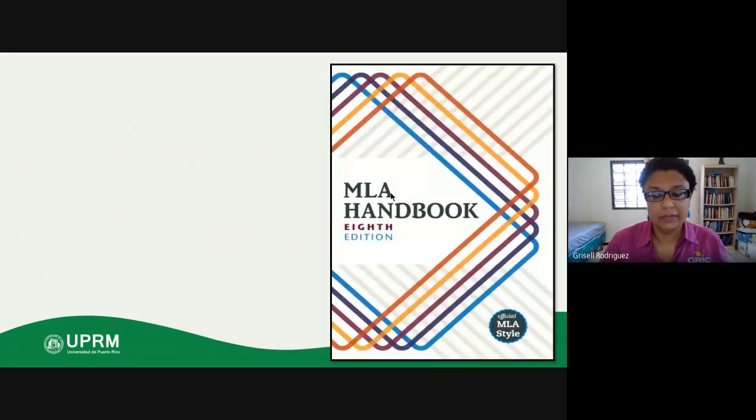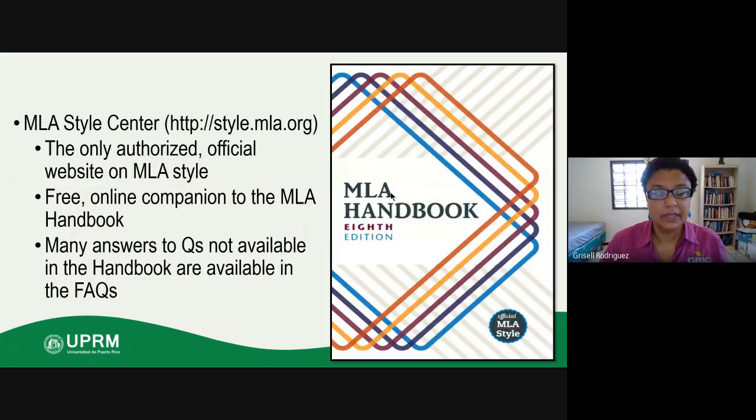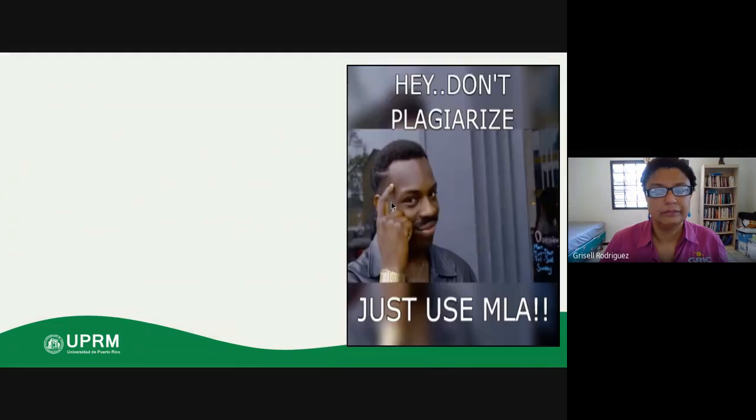This is the cover of the 8th edition manual. There is a center, the MLA Style Center online. That's the official website for the MLA handbook. And as you go through the handbook, if you encounter any questions, something that isn't answered within the handbook, you can go to the FAQs, or frequently asked questions, of the website, and you will most likely find an answer to your questions. Those are very good answers in those frequently asked questions.